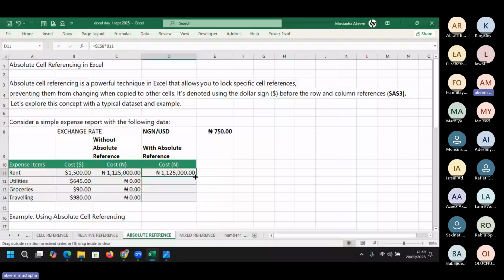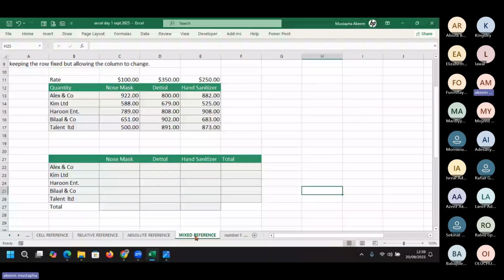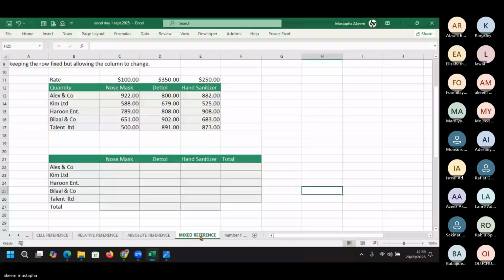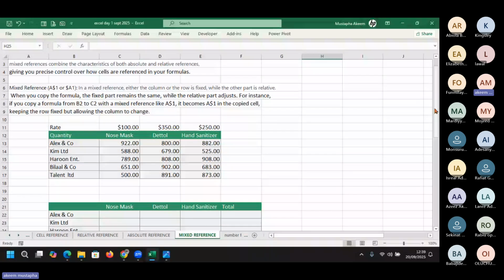Let's now look at what is called mixed reference. We've seen relative, we've seen absolute. We now want to see mixed. How can we mix reference and absolute together? We want to mix two things together, reference and absolute. Yeah, well done, Madam Abiola Rashida. Great job. So what is called mixed reference?